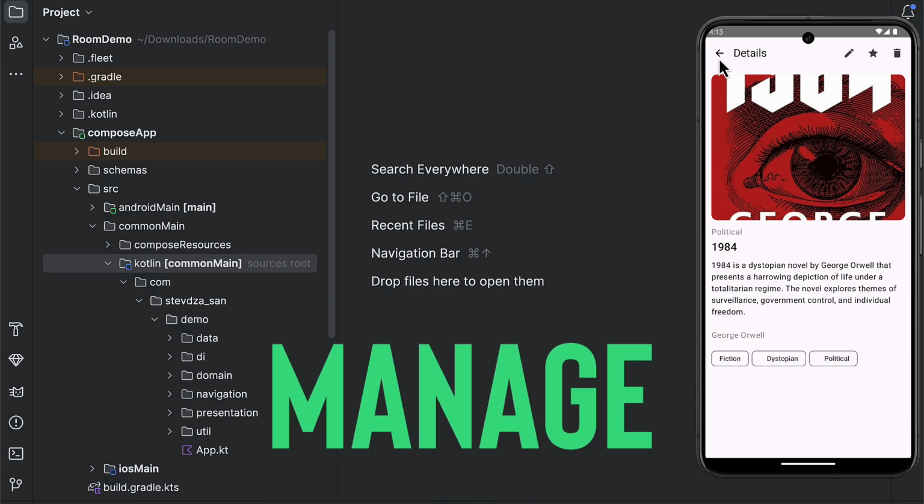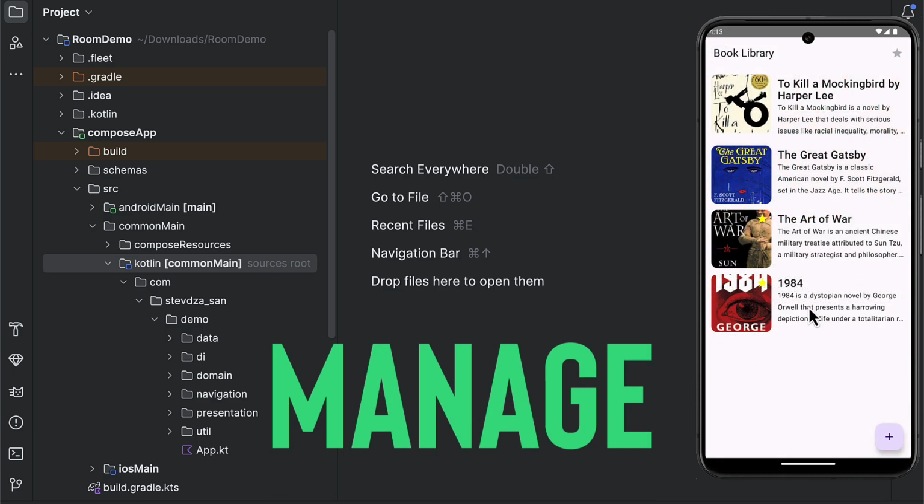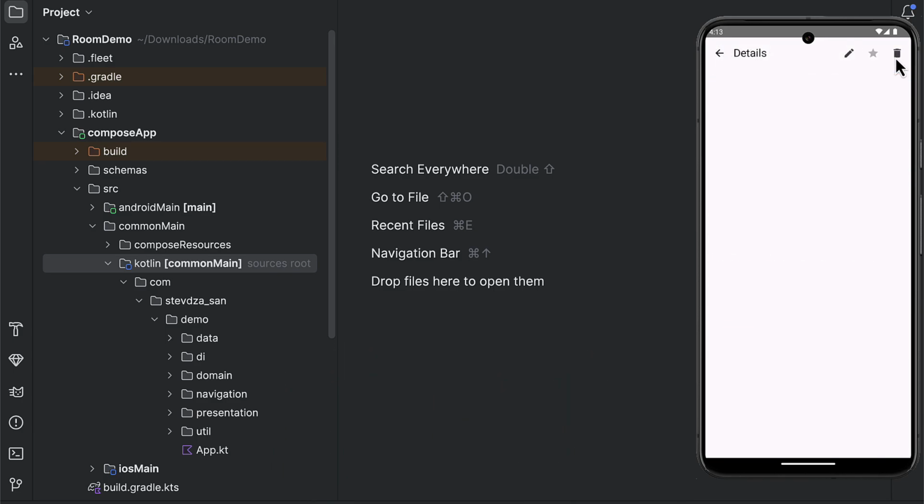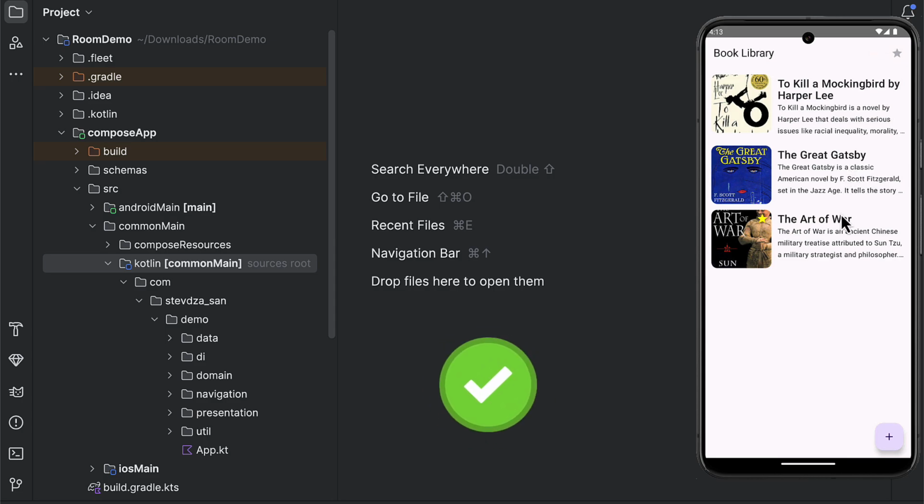Finally, the Manage screen will be used to insert or update the book information that we pass to it. So bottom line, all CRUD operations are covered in this video. Without further ado, let's get started.